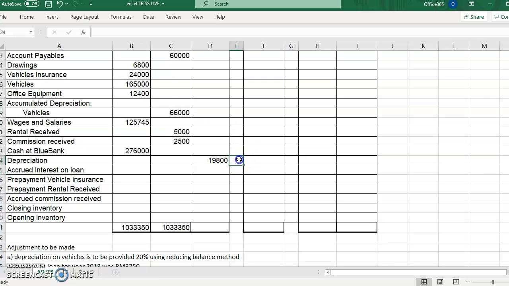So debit depreciation, and do not forget to put the reference of the depreciation that we refer to. Because the adjustment is on depreciation, just put A. The accumulated depreciation must be on the credit side, so just do the relative referencing and also the note A for depreciation. Okay, that's how to do the adjusting entries.